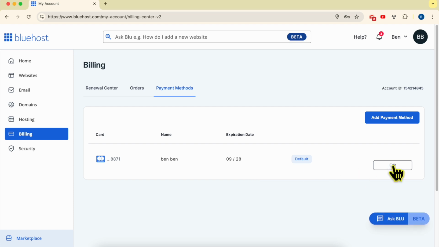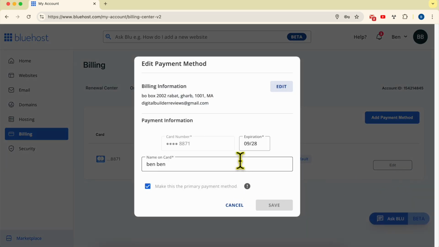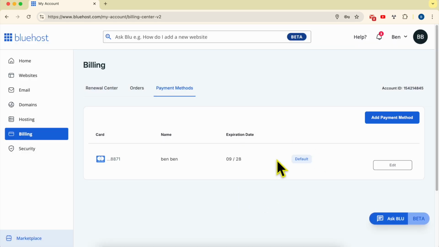Unfortunately, I can't delete this one because Bluehost requires at least one payment method that they can use for automatic renewal. To make sure that I don't get any unwanted payments, what I will do is first add a PayPal payment method, which I will then block from automatic payments coming from Bluehost inside my PayPal account. Then I will remove this credit card.